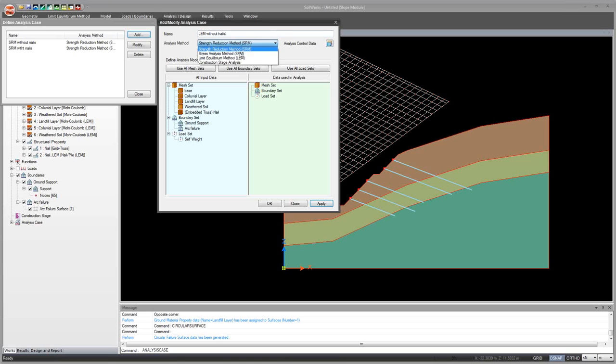So analysis method, you can just change it to LEM. Now use all layer sets, but you can see that 0. That 0 is the set for the nails, so we need to deactivate it. And in the boundary set, we just need the arc failure surface, and in the load set, we need to have the load set as the sulfate.